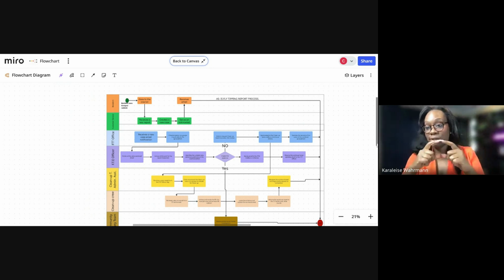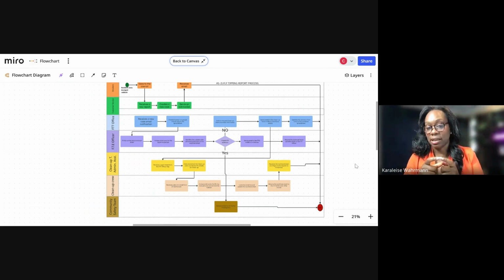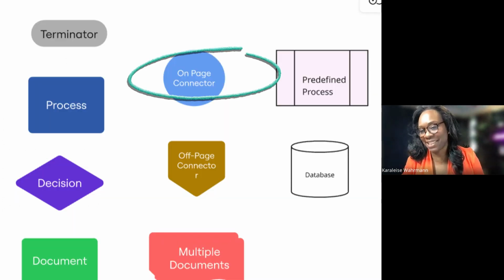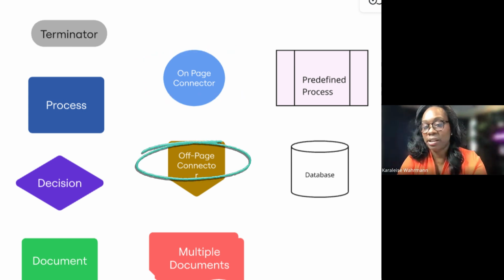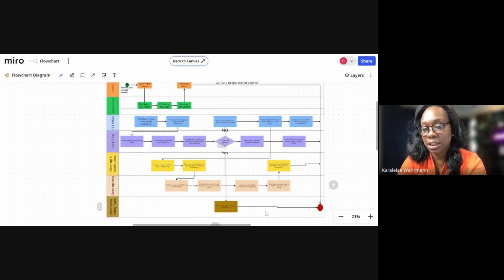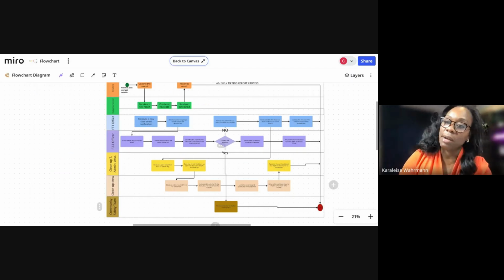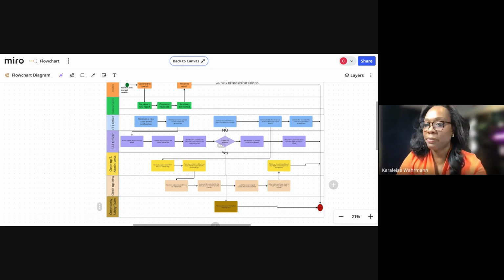Use your circle to represent your on-page connector if it's on the same page. That way you don't have to cross the lines. That's the whole purpose of the on-page connector, to avoid crossing lines. And then there's another shape that represents your off-page connector. So if I had to create another page to continue with the flow, then instead of putting a terminator here, I'd put an off-page connector. And then on the next page, I start with the off-page connector so you know where to pick up from. See what I mean? Those are the two other shapes we can talk about.